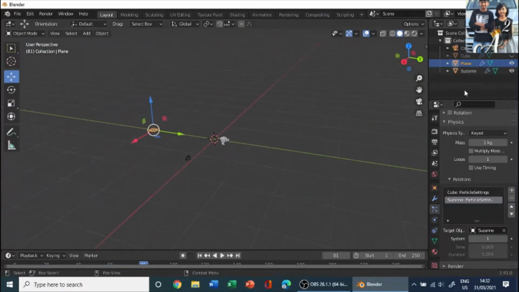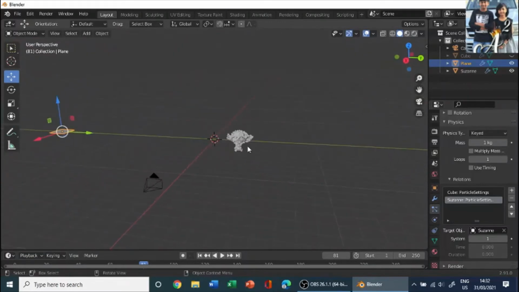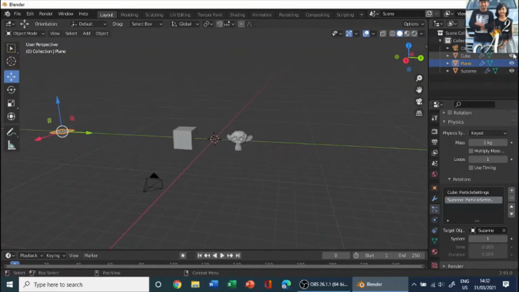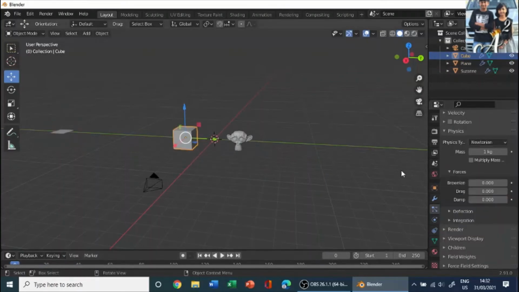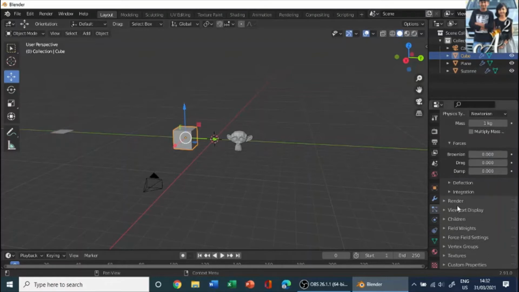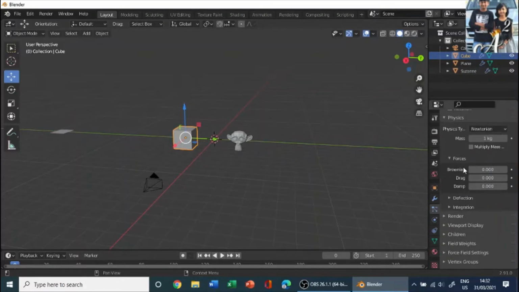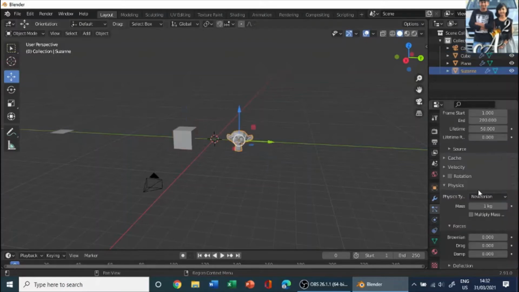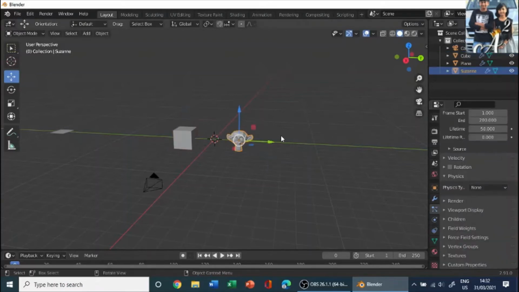So now after the monkey is visible, if you notice there are some particles falling down. I don't need the particles to fall down. For that, I'm going to select my cube over here and come a little bit down, and instead of messing with the field weights, just go to the physics tab and give it None. Same for the monkey. So now if you hit play, you can see that.